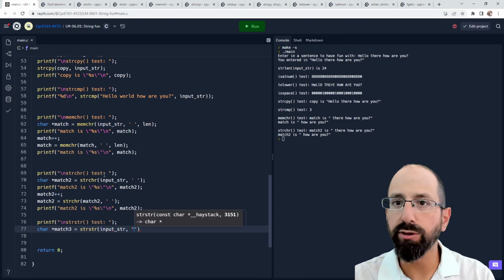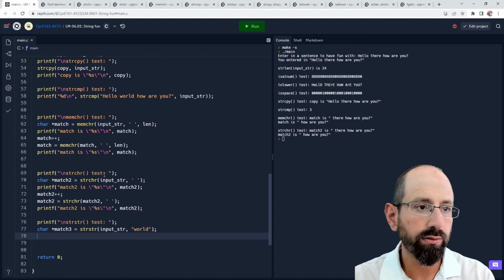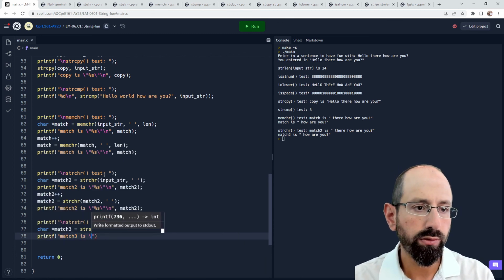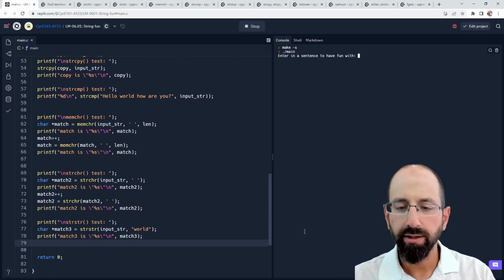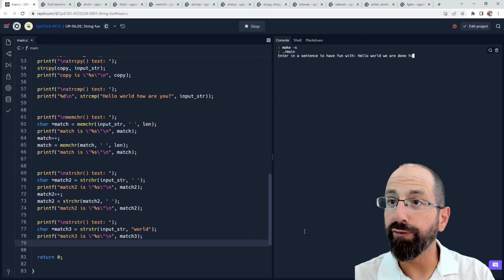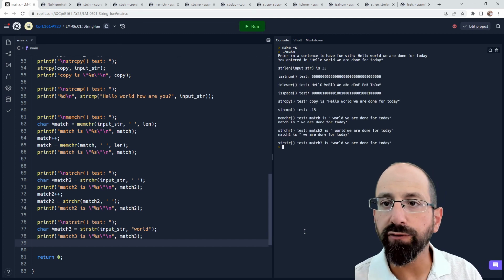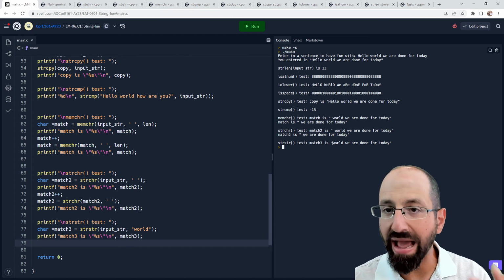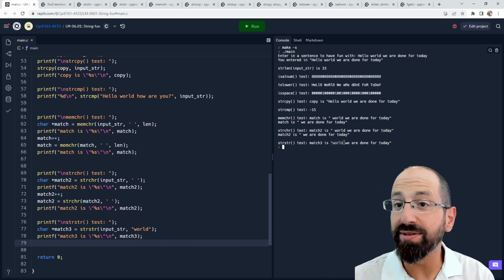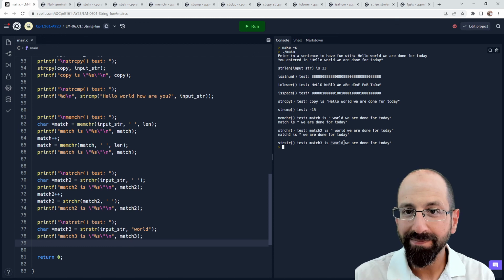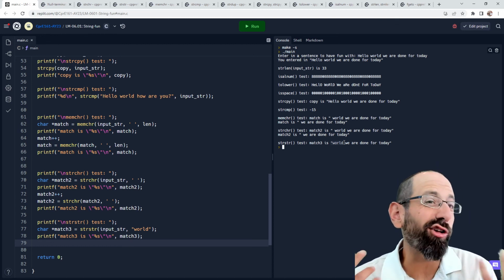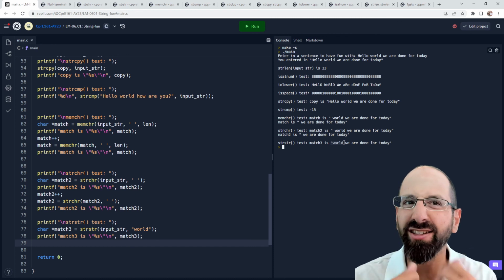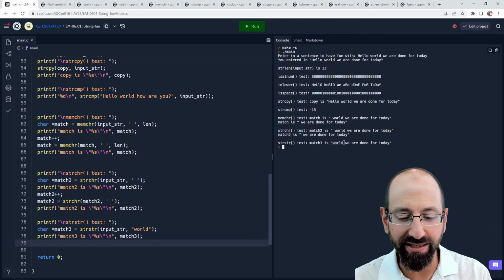Input string. Let's look for the word world, I guess. Hello world, we are done for today. Now when we look for the match of the word world, we get the subset of that string that starts with the word world. So that can also be very powerful if we're looking for a very particular string inside our sentence.